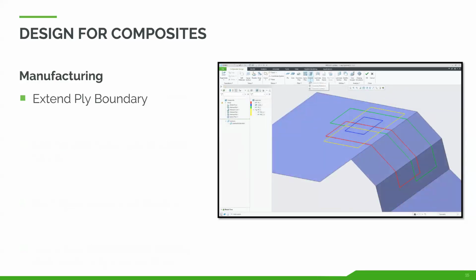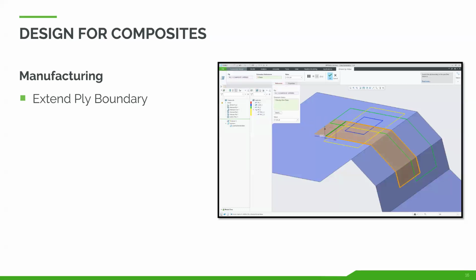And the third area within the design for composites is manufacturing. When it comes to manufacturing your designs, manufacturing your composites, typically you would need to take your plies and extend them out for your molds. We've added capabilities to extend your ply boundary beyond where they're going to be set. They'll extend within that realm of your mold surface to keep your design consistent.